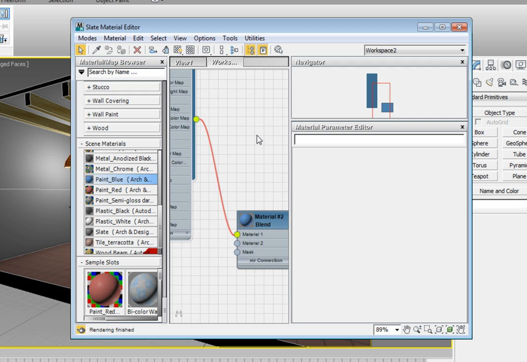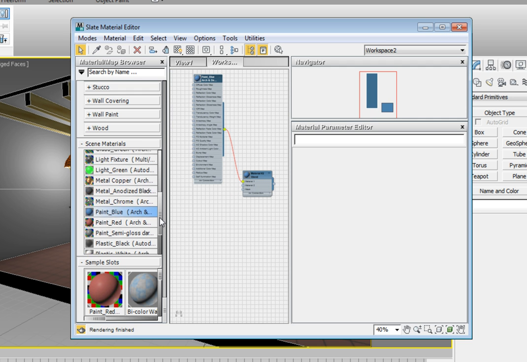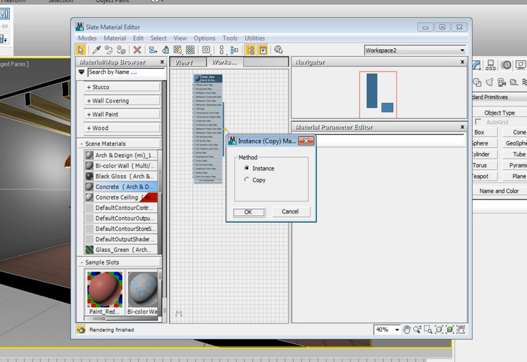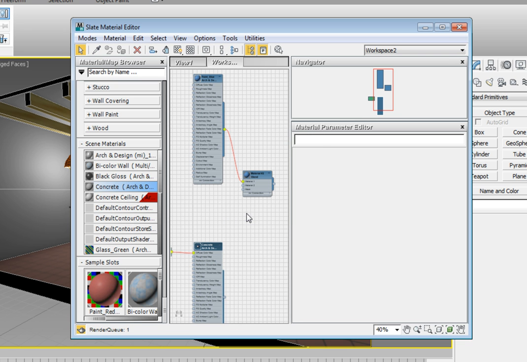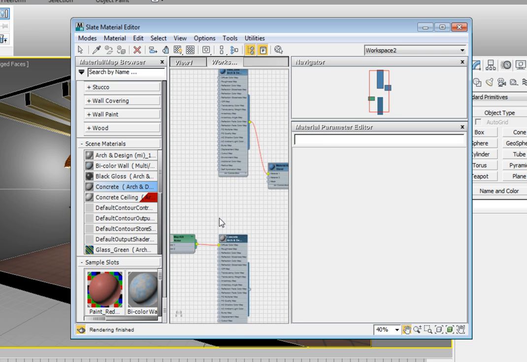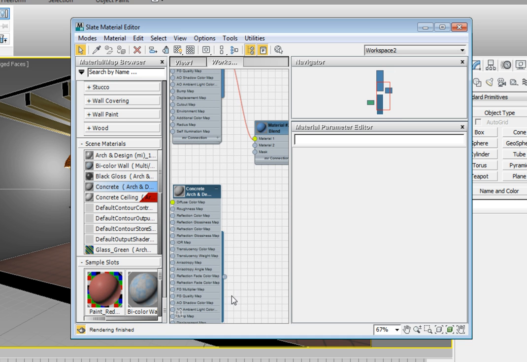We're going to do the same thing with a concrete material that we have in the scene. Click and drag the concrete material from the Scene Materials Rollout into our work area. Again, it will ask us whether we want to make this an instance or a copy. We'll select Instance and then click OK. You'll see when you drag this in that the entire shader network comes along with it, so you can always edit that shader network. Again, we're going to drag from the output of the concrete material to the input of Material 2 in our blend material. We should see a red line connecting the two now.